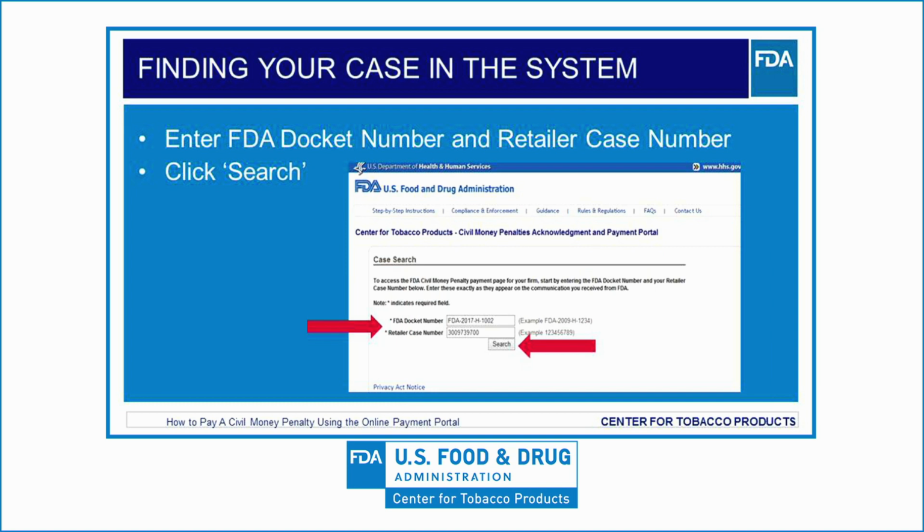When entering the FDA docket number in the case search screen, you must use capital letters and dashes as they appear on the cover letter. It is important that you enter the FDA docket number and the retailer case number carefully, as both numbers must match the system to find your case. Once you have entered the FDA docket number and the retailer case number, click the search button.